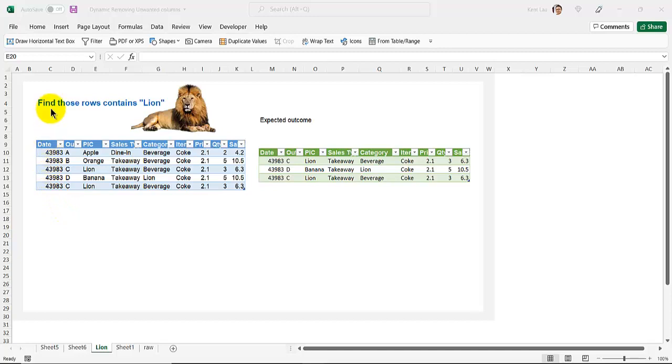How do you find those rows that contain lion? This is the source, and the expected outcome is this, where there are those rows. So the first row that we see here will be this row. It will be here, and the second row is on a different column, but as long as that row contains lion, it will be listed down.